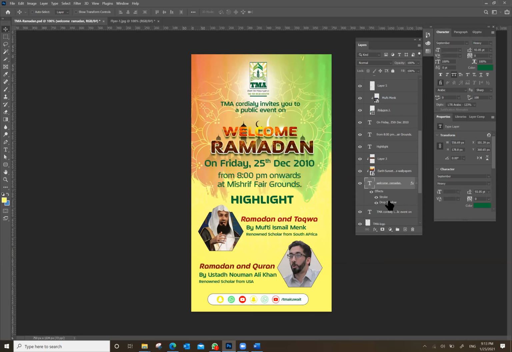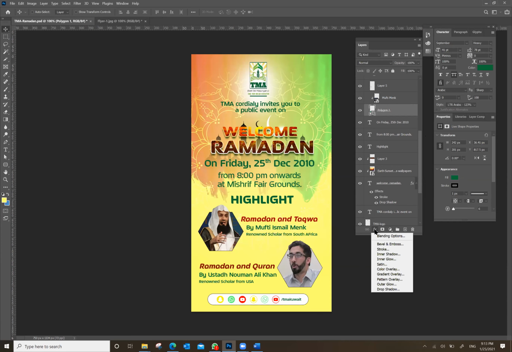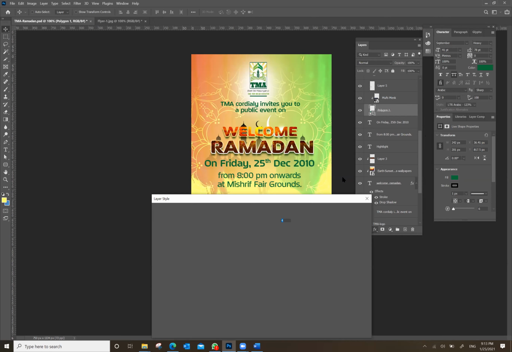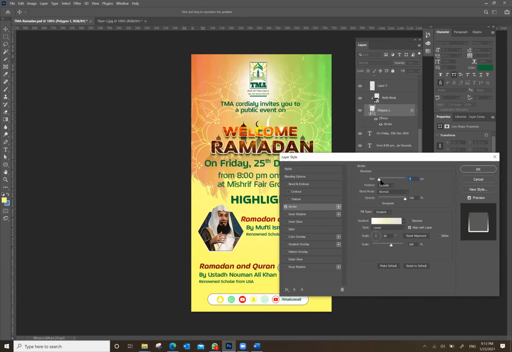The same thing you can also give to any other objects. For example, assume I have this polygon. I will double click the polygon. Either you can double click the layer or you can go to effects, stroke. The stroke thing will come. You can place it somewhere here. Stroke, I will give a bigger stroke.